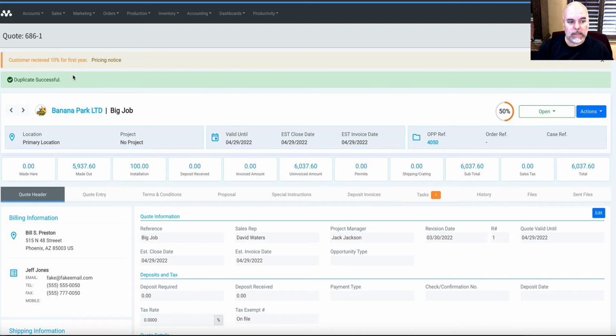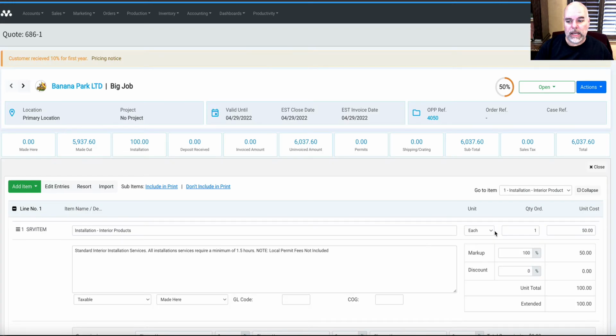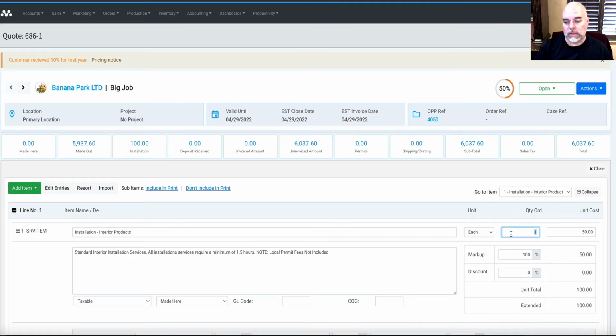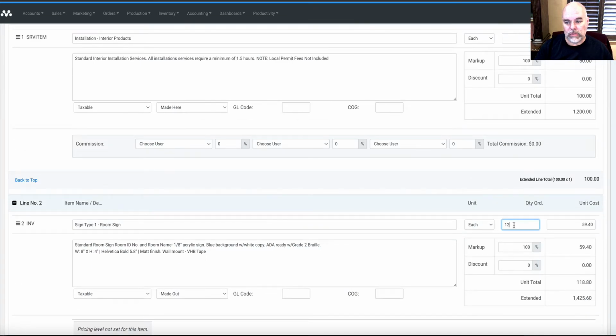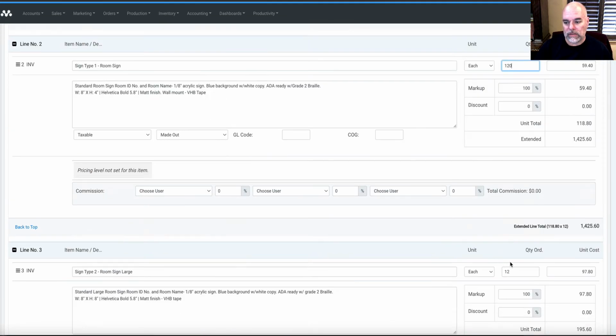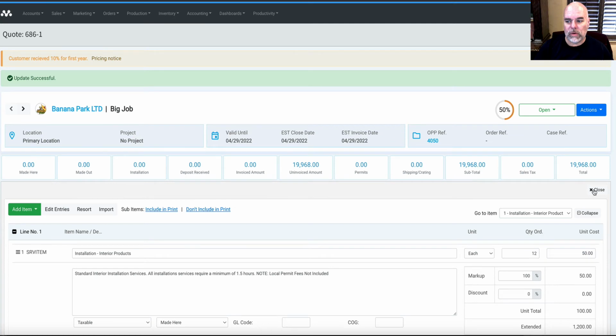So obviously in this case, if you want, you can go over here to your quote entry, you can click on Edit Entries, and then you can change your quantities. So in this case here, if I'd like to, I can do that. Down below, I can do one of 120 of these and so on and so forth. And then when I'm done, I can click Save, okay? So I've changed that quote 100%.